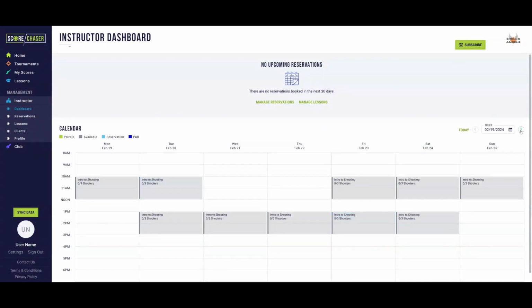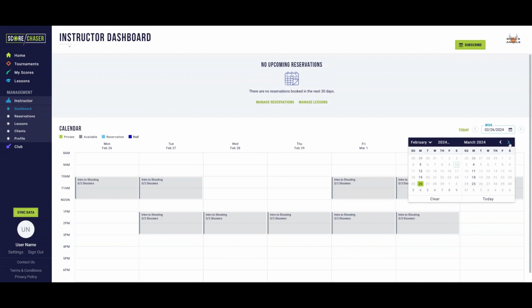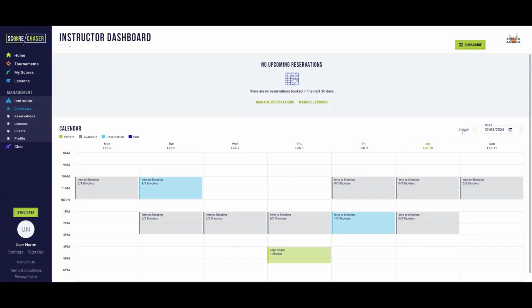You can jump ahead to future weeks. You can interact with the calendar to jump further ahead, or you can use the today link to jump back to the present week. On the calendar, you'll notice that green lessons are private lessons. Gray are lessons that are listed as available to the public. Blue are booked reservations. And then the dark blue indicates that the reservation is full.